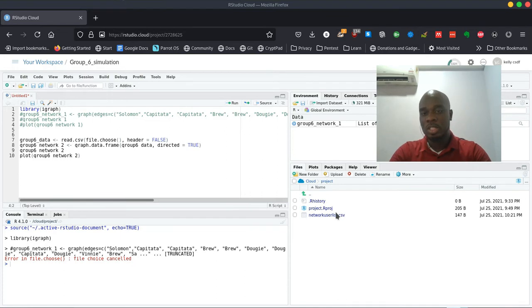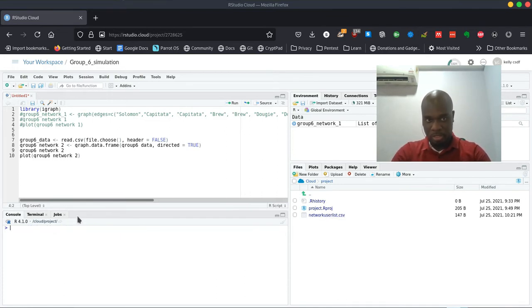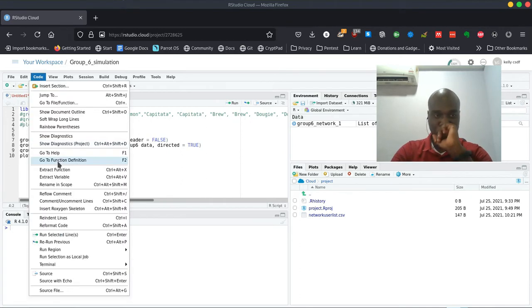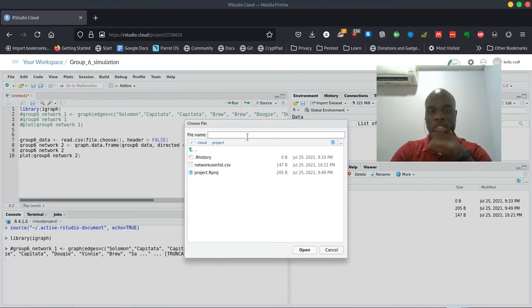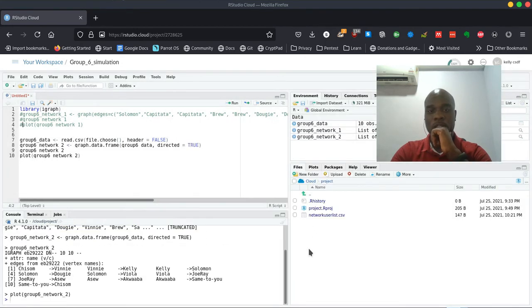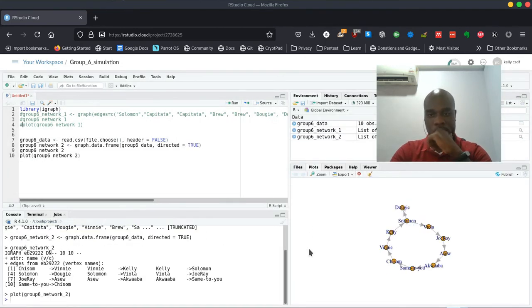Okay, as you can see, the file has been uploaded. Now let's Control L and run the code again. Okay, so it's asking us to choose a CSV file, right? So the one that we uploaded, network user list.csv. So we open it. Good.